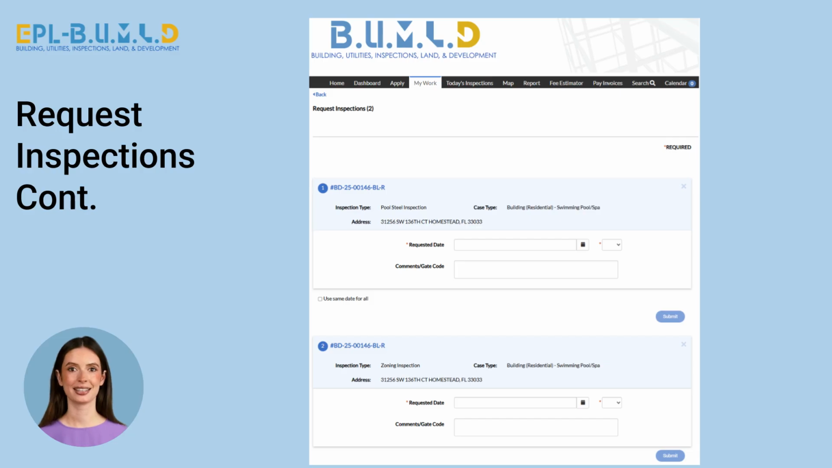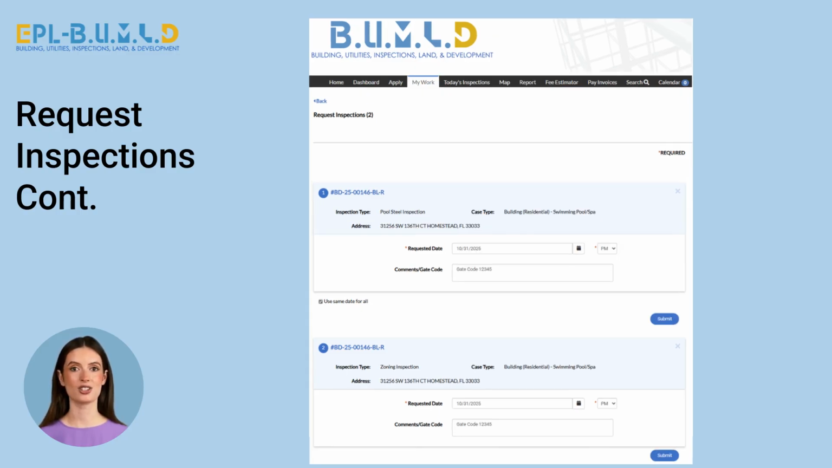in this field. Finally, let me direct your attention to the highlighted checkbox. If you have multiple inspections in the page and you want to request the same date and time for all of them, enter the desired date and time on the first inspection and then click this checkbox. The system will auto-populate the date and time preference fields for all the remainder inspections.